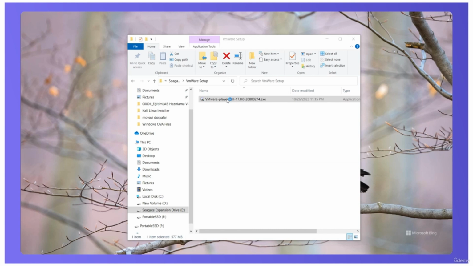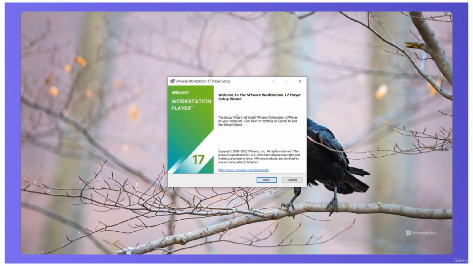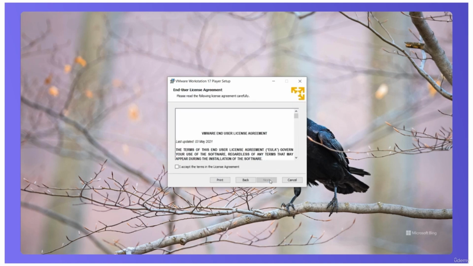Navigate to the folder where the VMware installation file is located. Double-click on the VMware file. Click the Next button on the screen that appears. On this screen comes the VMware license screen. Check the box and click Next. This screen shows where VMware will be installed.